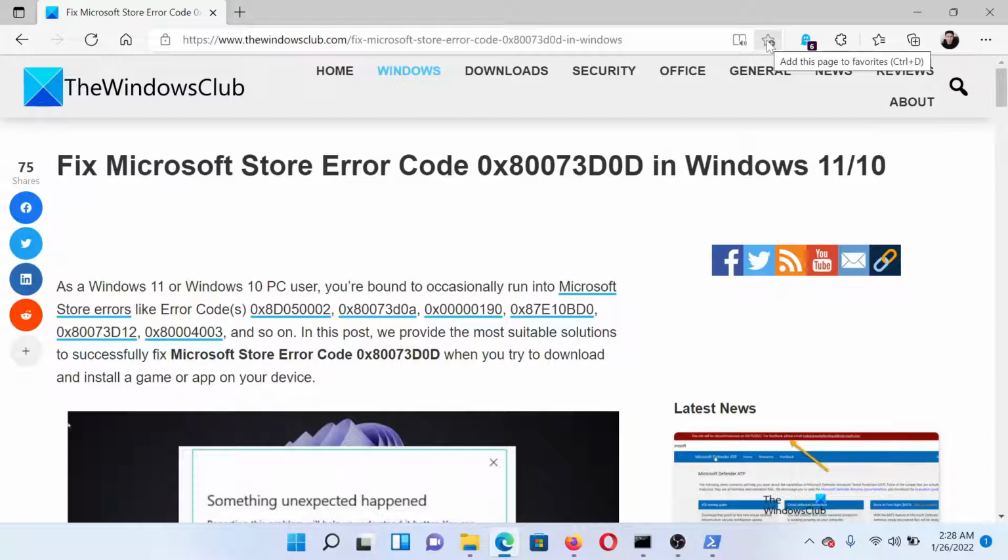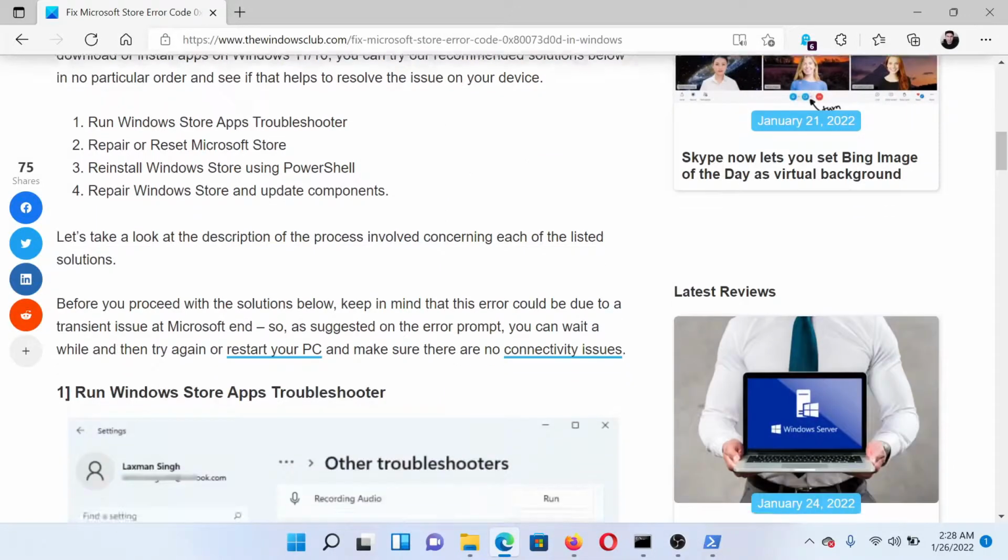If you encounter Microsoft Store error code 0x80073D0D in your Windows computer, then either read through this article on the Windows Club or simply watch this video. I'll guide you through the resolutions.